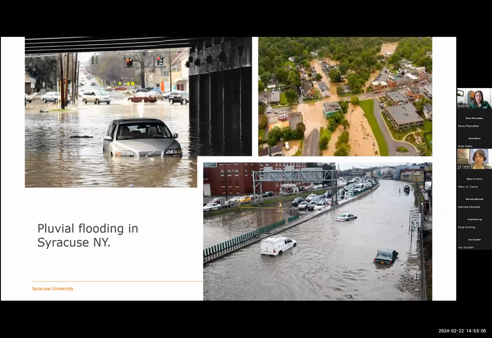These are a few images of what pluvial flooding looks like in Syracuse, New York. We very frequently have surface inundation events. They impact transportation, they bring down our power grid, and they have a pretty big impact on private housing.